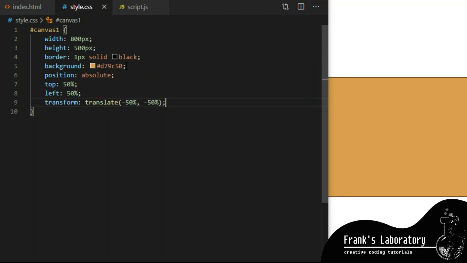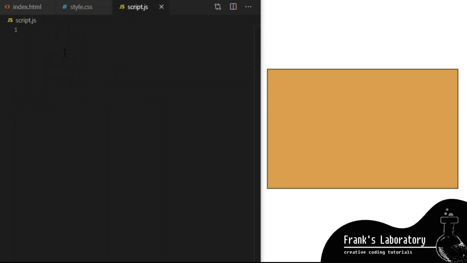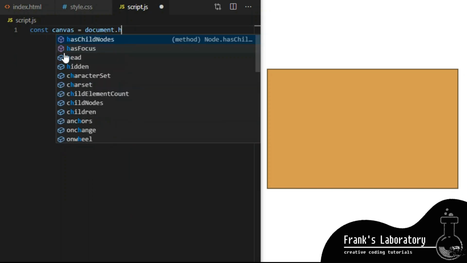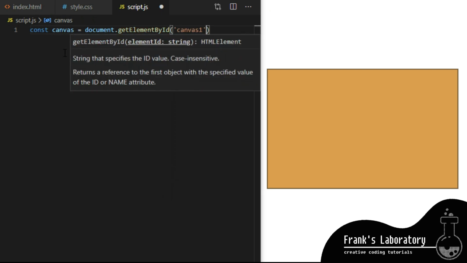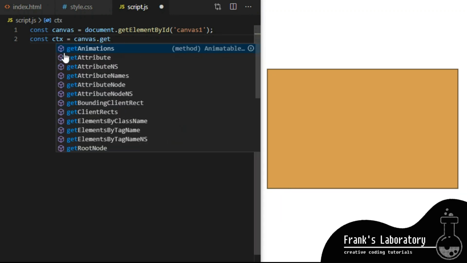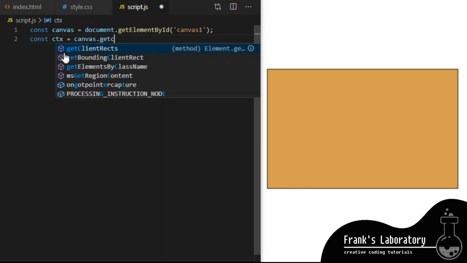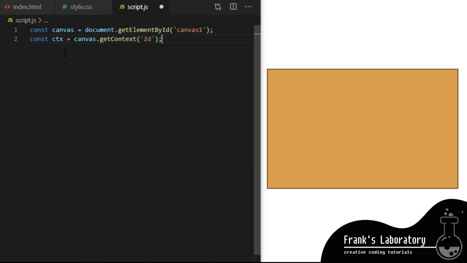Everything else will be done with plain vanilla JavaScript in script.js file. I use getElementById to target canvas element and save it in a variable I call canvas. CTX will be canvas.getContext('2d'). This will give us access to built-in canvas methods. Canvas width 800, canvas height 500.